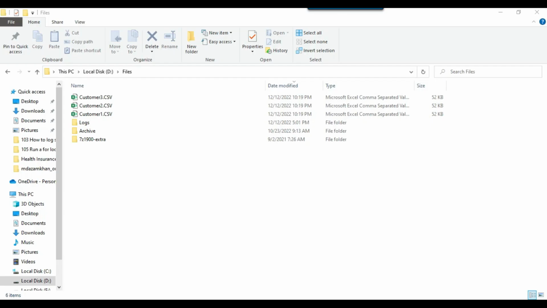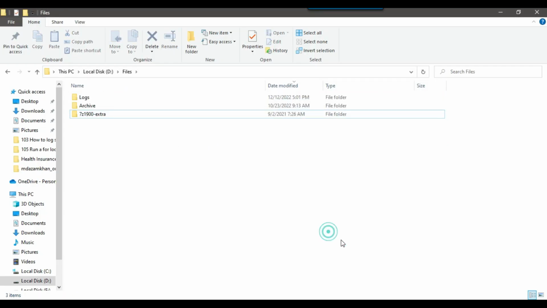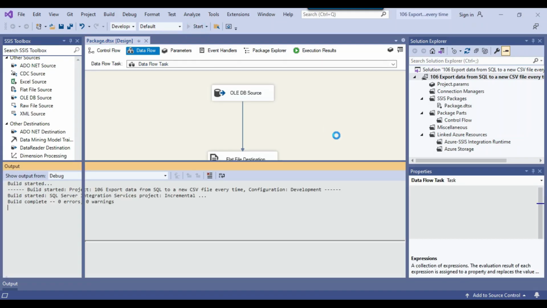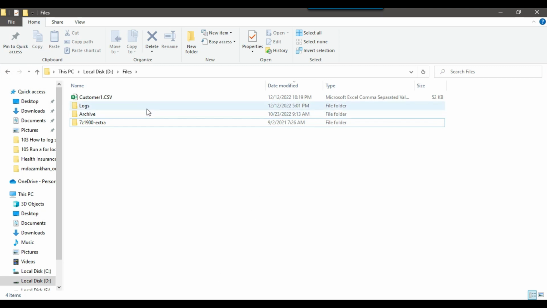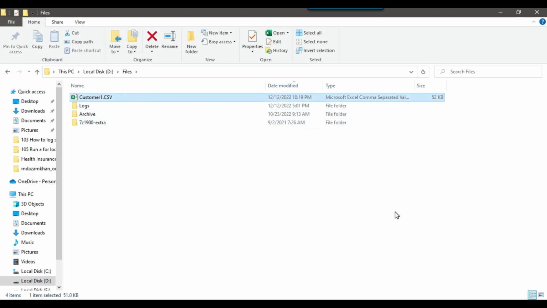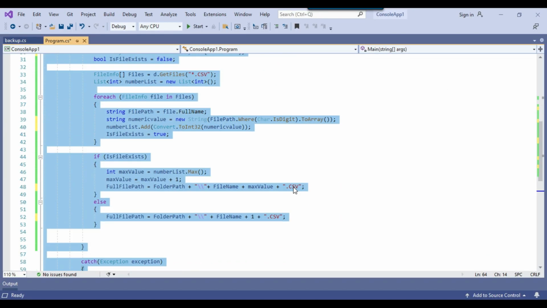Now in case I delete all the files again, okay, so right now there is no file, again it will start creating the files from the first file like customer1.csv. So this is working perfectly fine, like how we expected. I will share all the code that I used in the SSIS package with you so that you can use it in your environment.